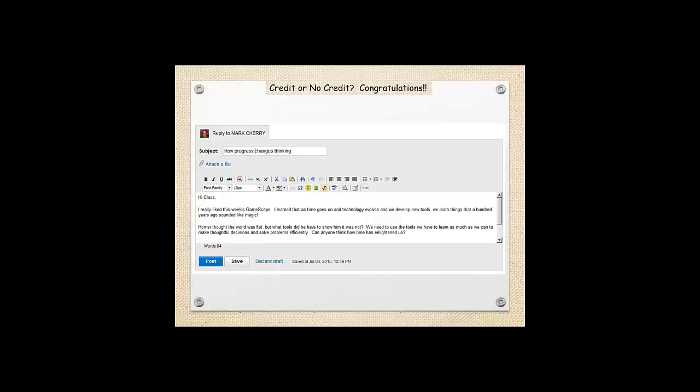Here's a similar posting, but it does earn participation credit. It elaborates on what the student learned and discussed the concepts of this episode of the Gamescape. It also poses a question to the class to help further the discussion along. All of these are great elements of a substantive posting.